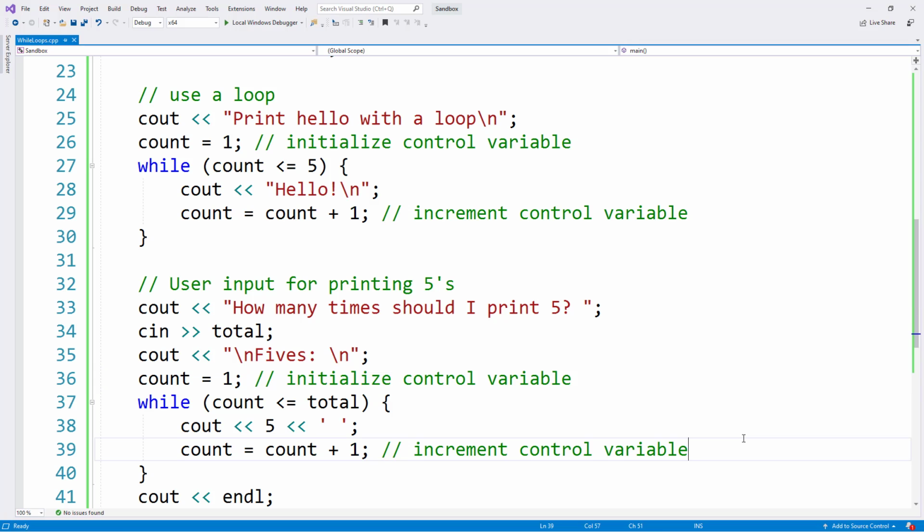All right, so I'm going to add one other little comment here. Actually, I'm just going to replace it, we already know that's increment control variable. I'm going to say omit for infinite loop. I don't want to keep an infinite loop in this program because I want to do some other things with it. But I do want to at least have a comment in here indicating the importance of this line.